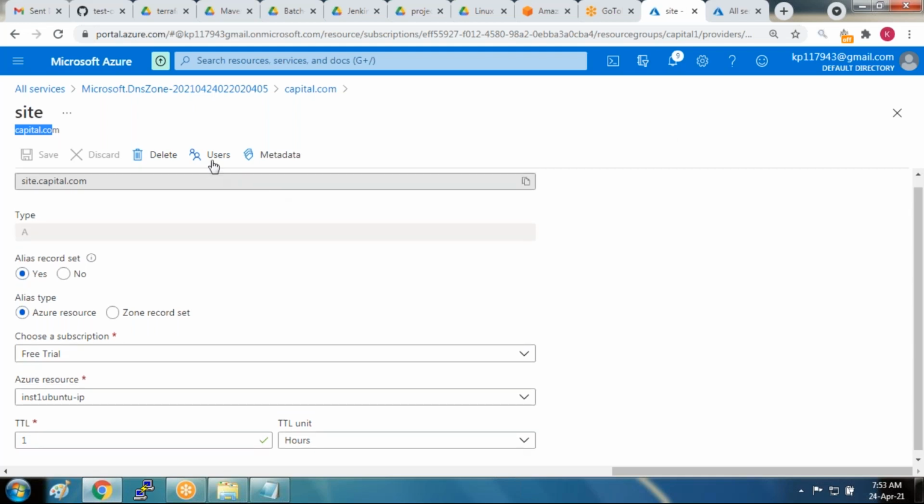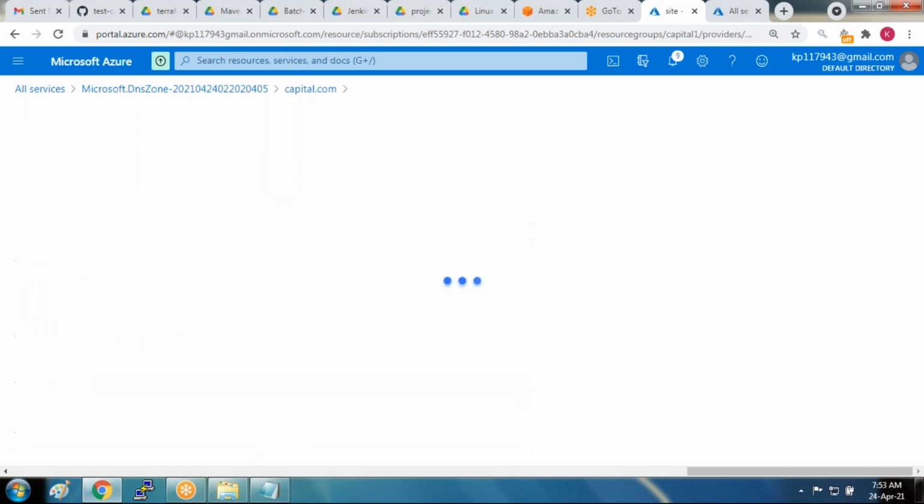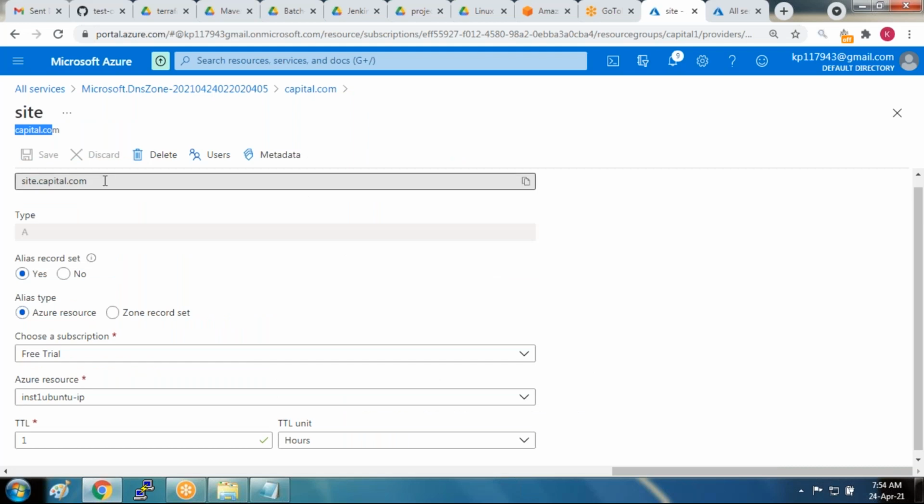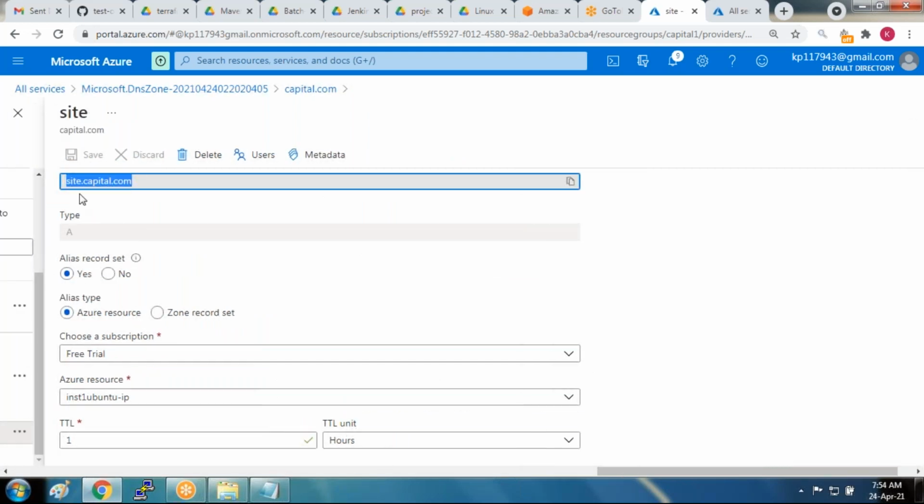Again, these ones also have access control here. Users and Active Directory, who the user can control. You provide some role here, and you give some permissions. Firstly, now go back to the capital.com site. Now, that is my URL. But this URL must be hosted anyway.